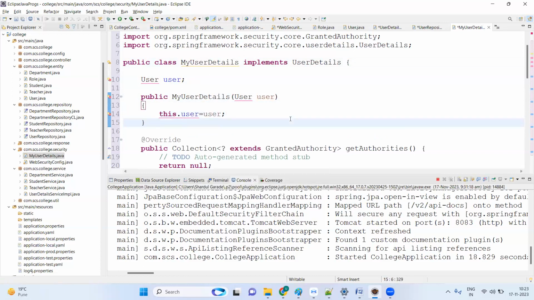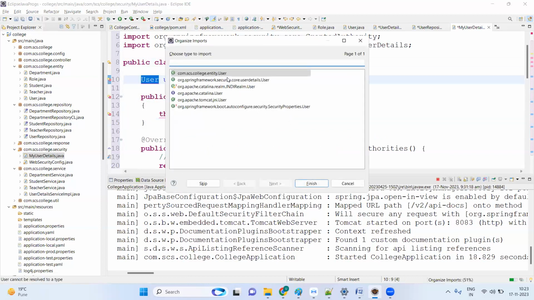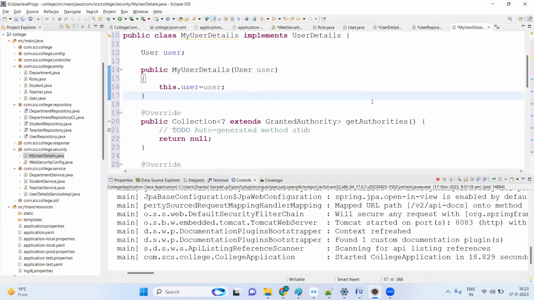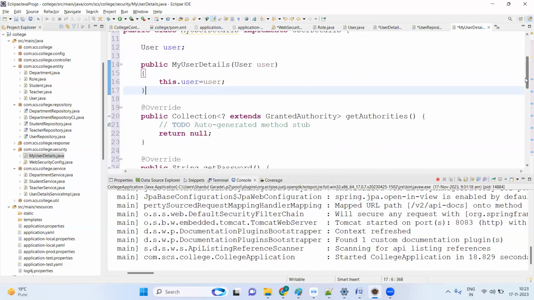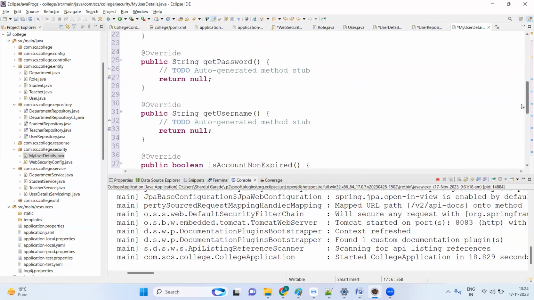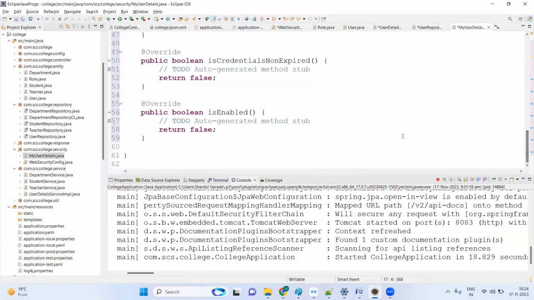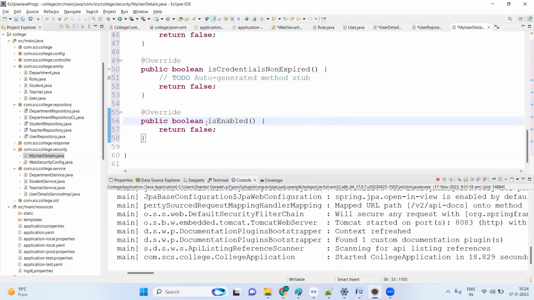And which user are we using? If I do a Control Shift O, user of first and college entity. First one. Now, once we have done the constructor, the remaining few methods are very simple. All just return true. So is the account enabled, true or false?